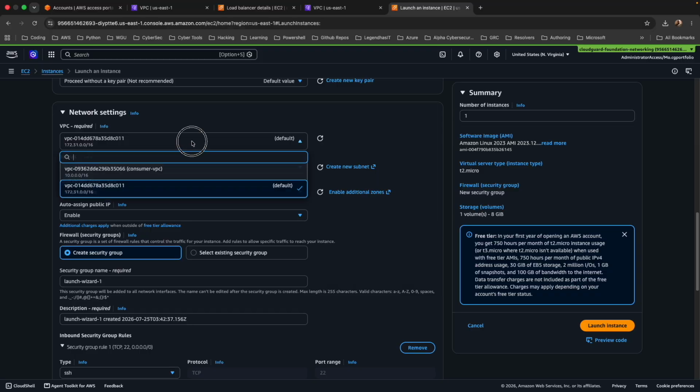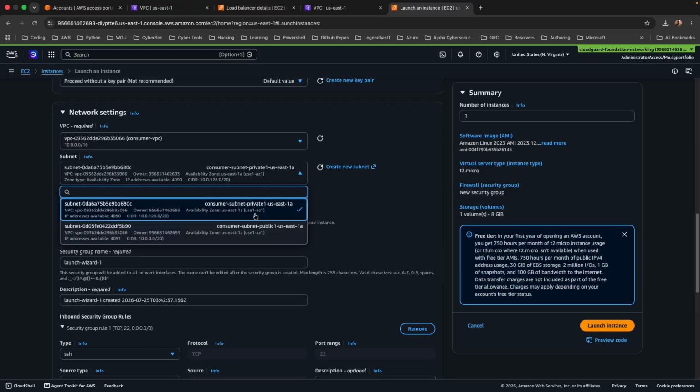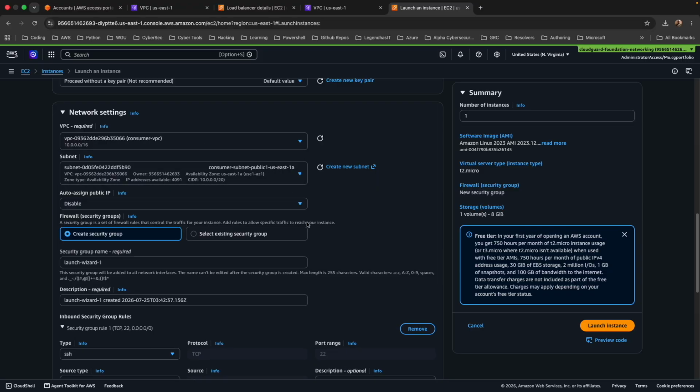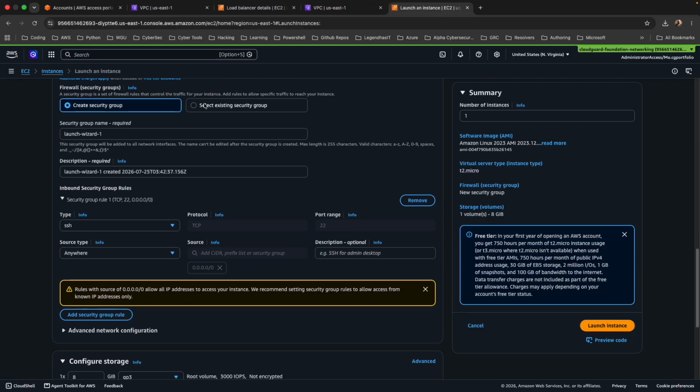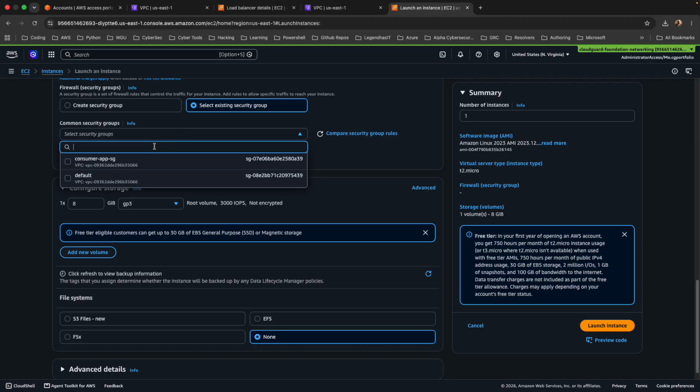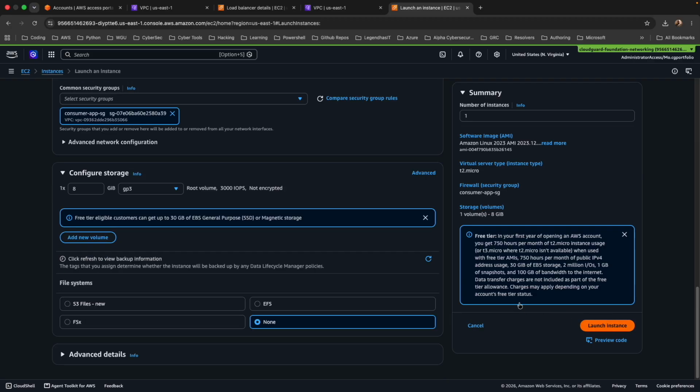And I'm going to edit, pick my VPC. And then I'm going to be spinning this up in a public subnet. And then we want to make sure we enable auto-assign public IP. And for the security group, we're going to be selecting the one we created since it allows port 80. And then go ahead and launch the instance.